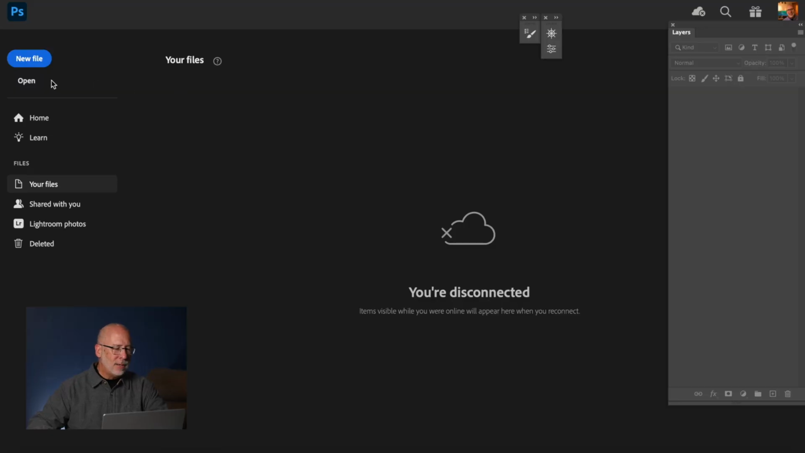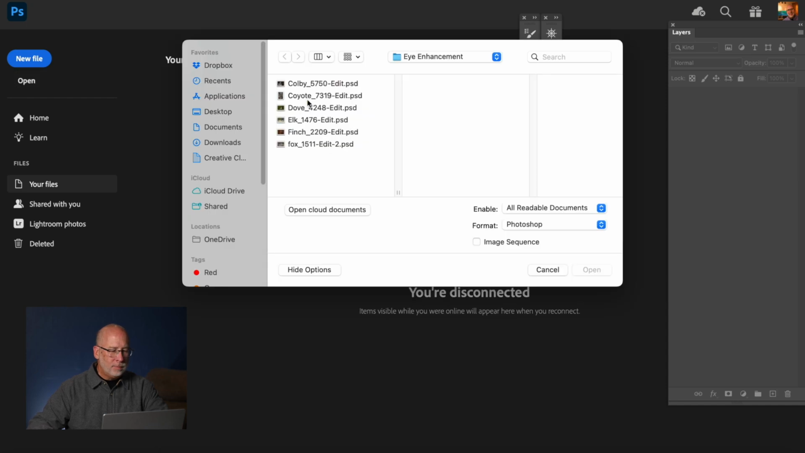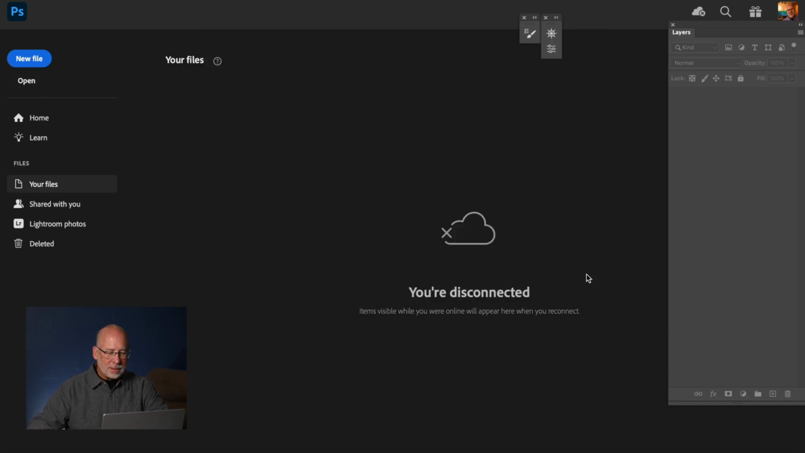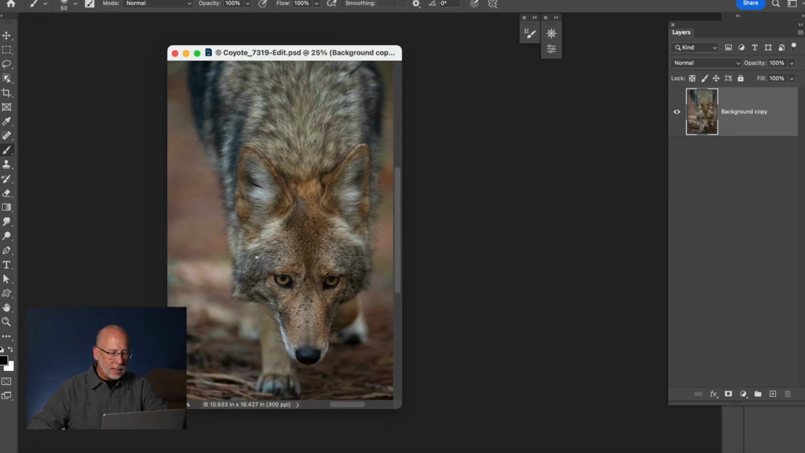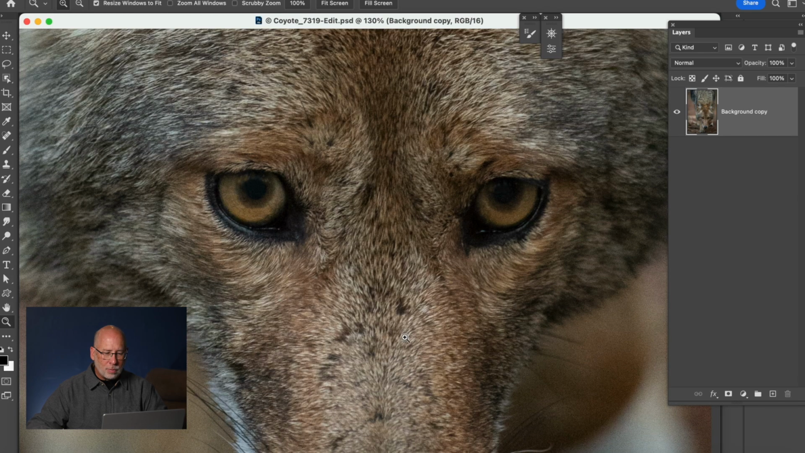All right, so let's open up another one. We're going to take up this file that I shot of a coyote. Shot this with my 600 Nikon. We're going to zoom in. I'm going to hit the Z key and zoom into the eyes, so that's all we're looking at.